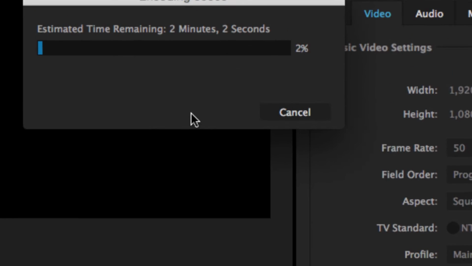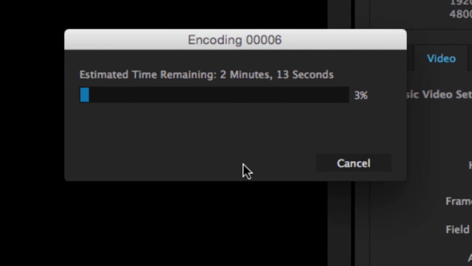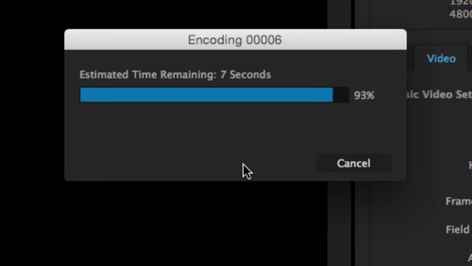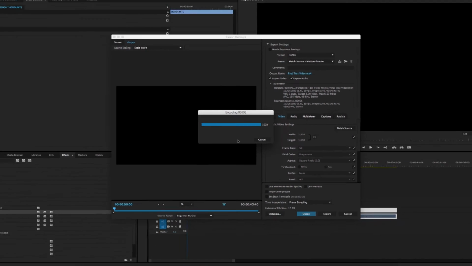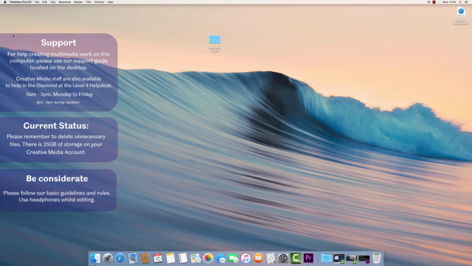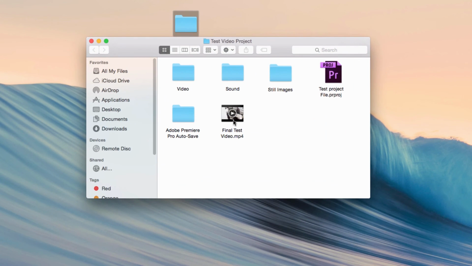A dialog box will open, showing that your file is exporting and giving you an estimate on how long this will take. Once complete, you can minimize your Premiere window, navigate to where you exported your file, and review it. Congratulations, you have now completed your first edit.